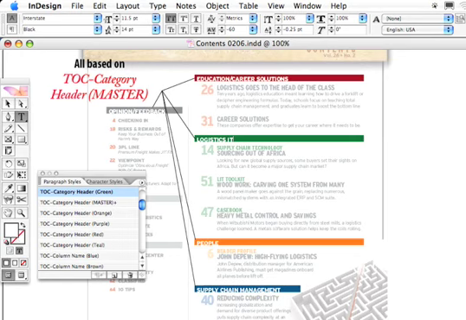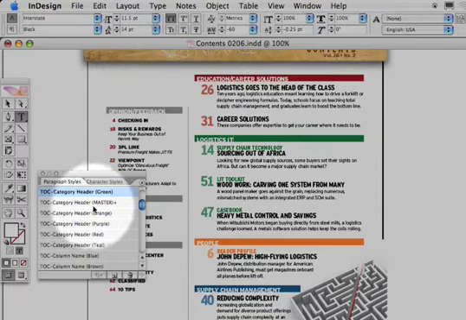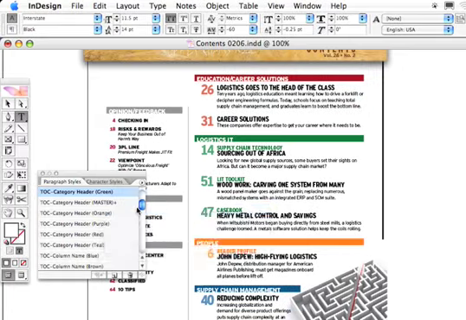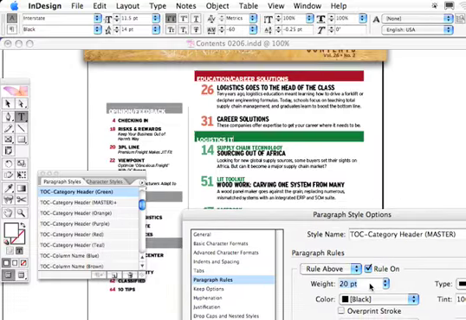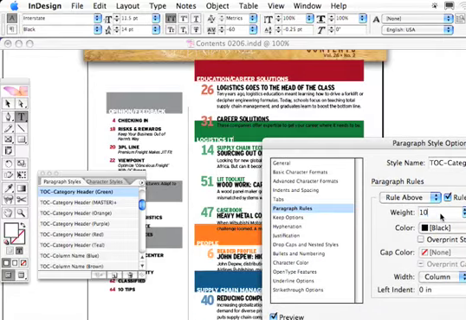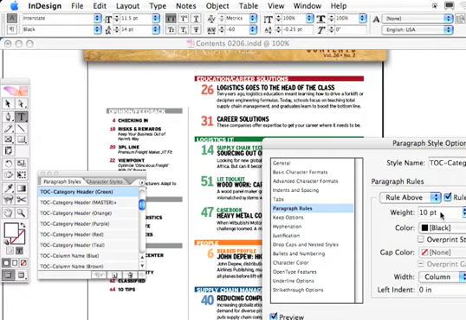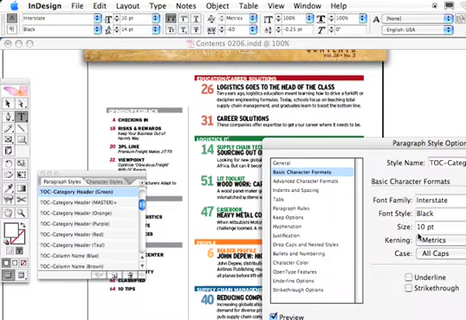So to change every one of these category bars, all I need to modify is the TOC category header master style. If I make that same change to the rule in the master style, every one of my category bars changes size, because the only thing different about these styles that are based on the master style is their color, which remains unique. So by setting my master style rule to 10 points, I get that same result in every style based on it. While I'm in here, I can also change the size of the text in all of these color bars to 10 point, and every style is updated with the new point size.